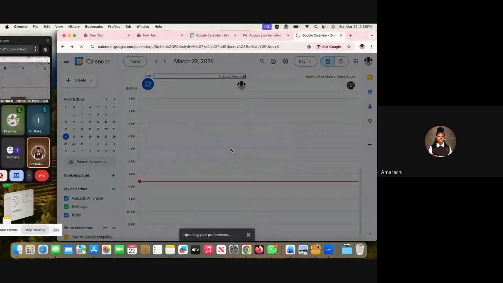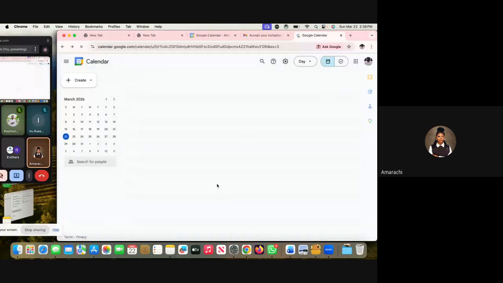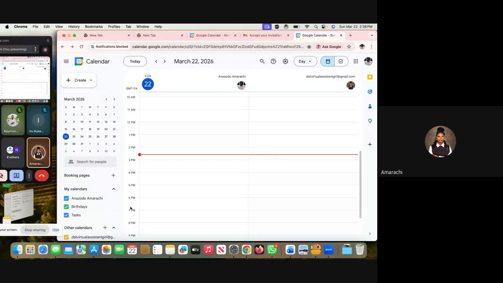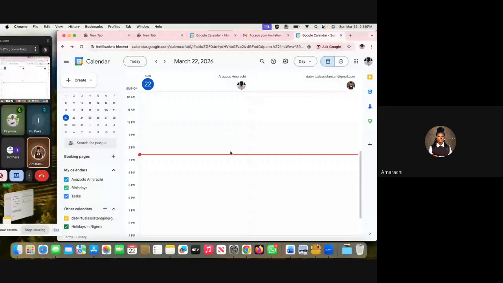So this is what you will see when your client shares their calendar with you. You're going to see it side by side like this. But in order to remove it so that your client is the only one, so you don't confuse yourself, you will just remove it. Click on this. Just click on that.